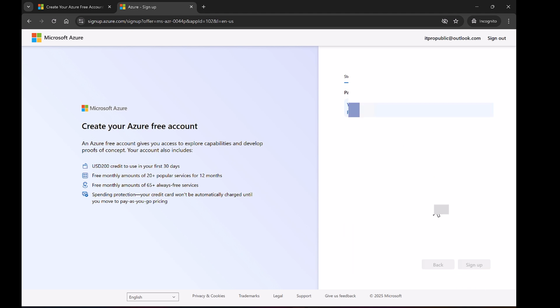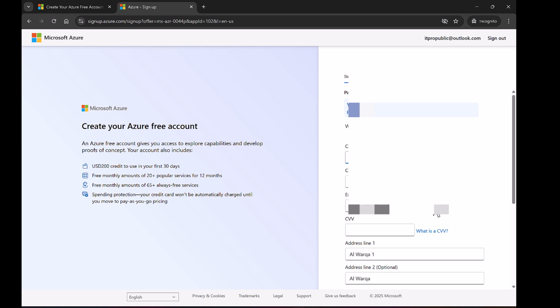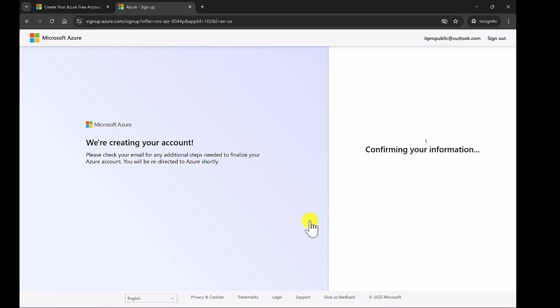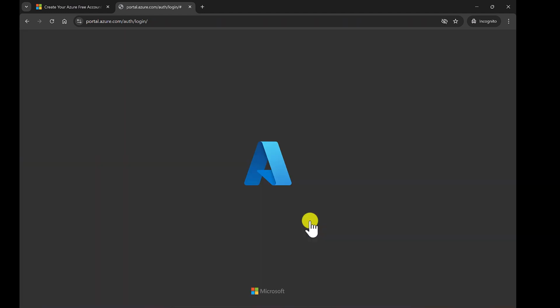Once you complete your basic details like address and other information, and you confirm your address, then you will be taken to the payment information section. Here you enter your credit card details, and then you will be able to sign up and enroll in the $200 trial account.